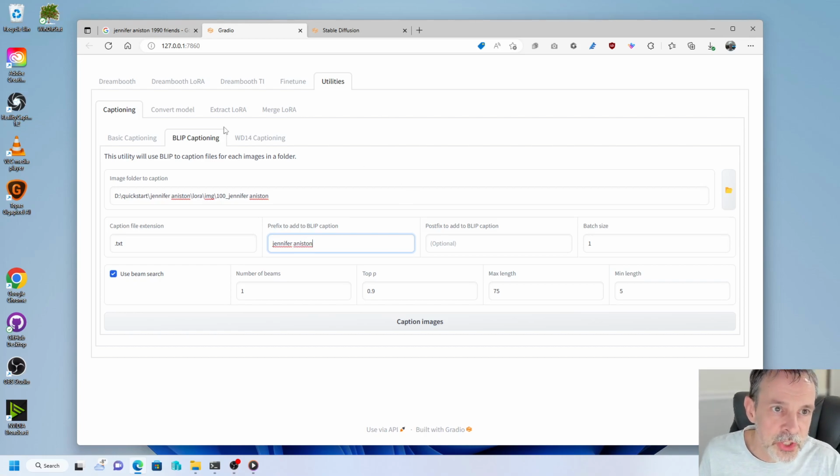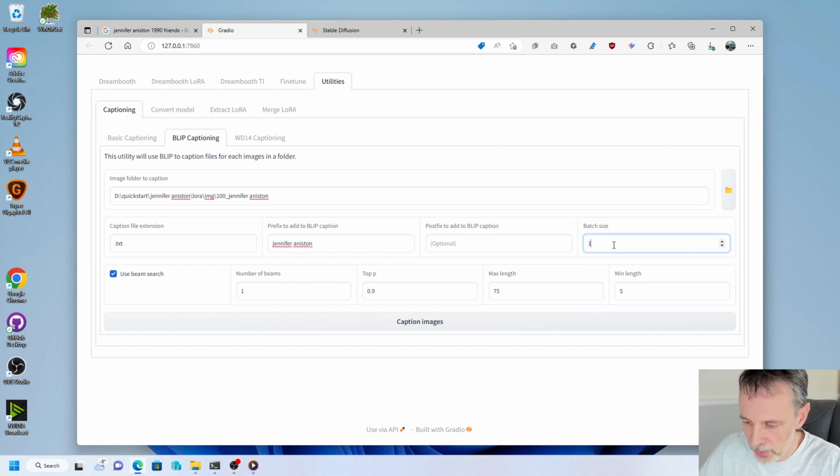And let's double check that I've got the right Jennifer Aniston. That's the right syntax. That's all good. So we're going to keep with that. I'm going to make it a batch of 8 just to make it a nice round number. I'm going to run with 10 beams, top P 90. I want to get a minimum length of 22 tokens for the actual captioning. I'm going to hit caption.